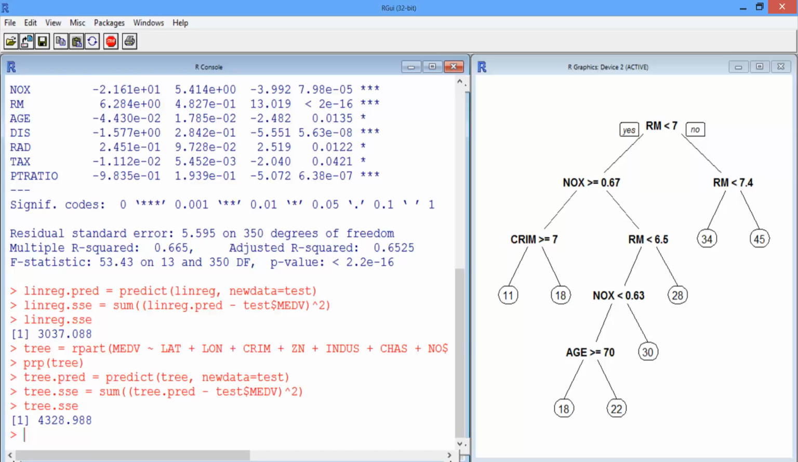Let's stop here with the R and go back to the slides and discuss how CP works, and then we'll apply cross-validation to our tree, and we'll see if maybe we can improve our results.